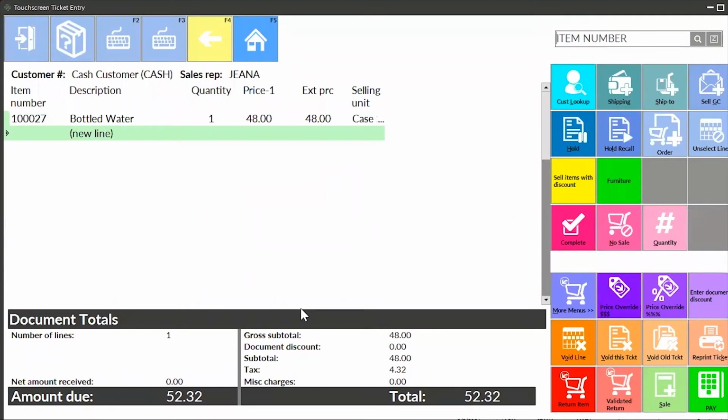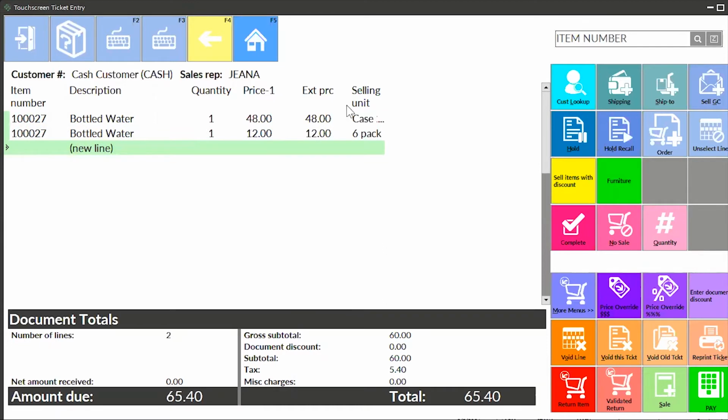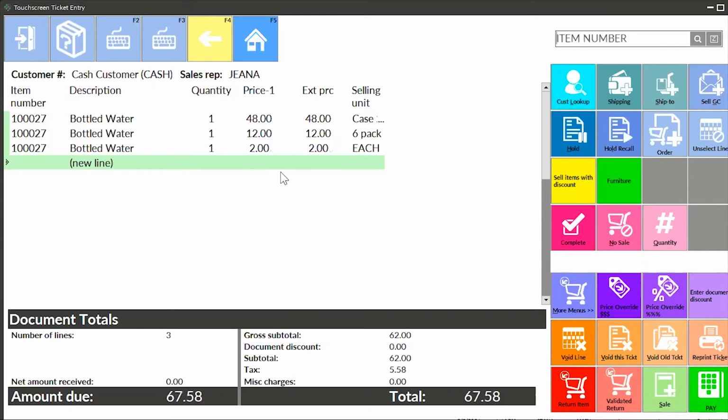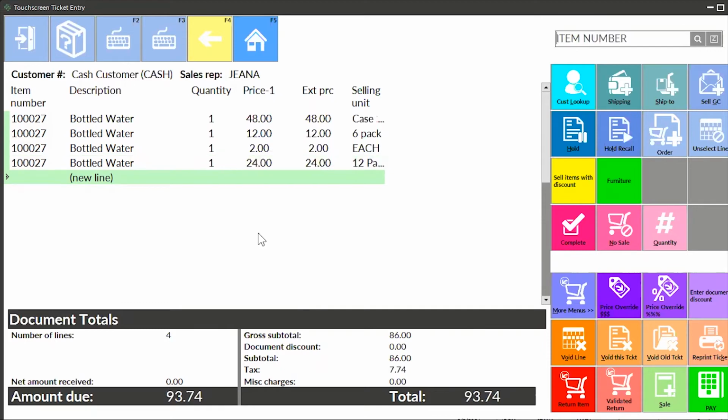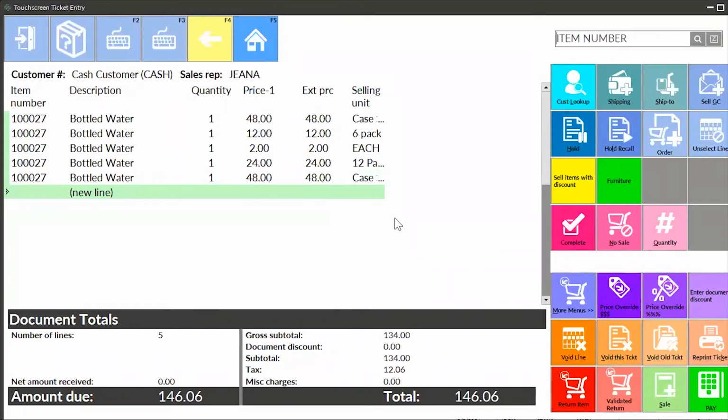Now, if I scan a barcode, like barcode 123, it brings up my 6-pack. If I scan my other barcode, 1234, it brings up my each. If I scan my other barcode, which was 5 ones, it brings up the 12-pack. And if I scan my other barcode, which was for the case of 24, it brings up the case of 24. So that's how alternate units work at point of sale. Pretty nice.